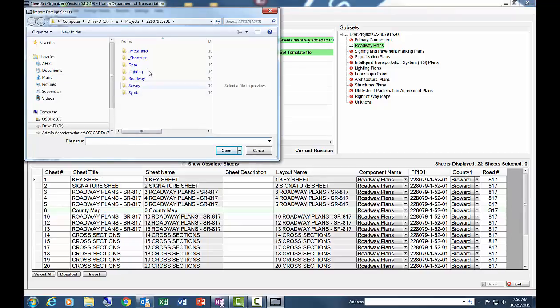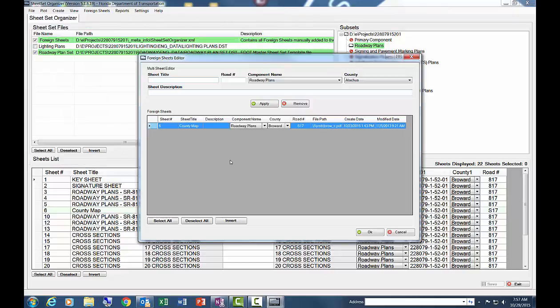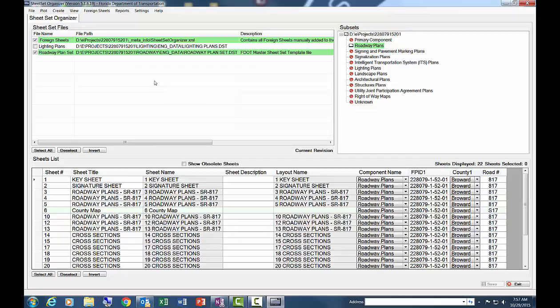We saw how foreign sheets work. We can import foreign sheets, a whole batch of them, this way. We can also edit foreign sheets one at a time or a batch of them using this particular tool. The next tool I'm going to go to is plot, and I'm just going to plot everything just to show you that we have some additional plotting tools here.